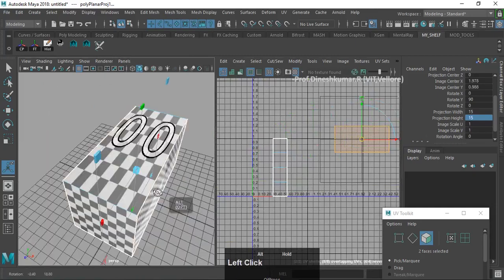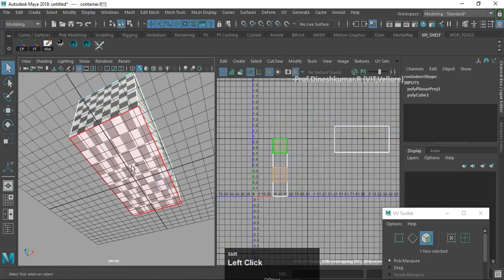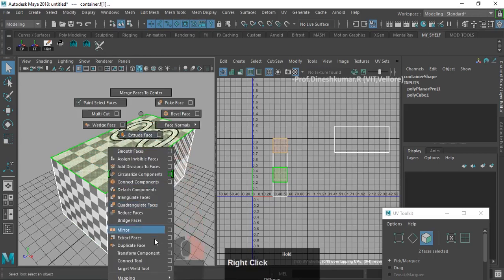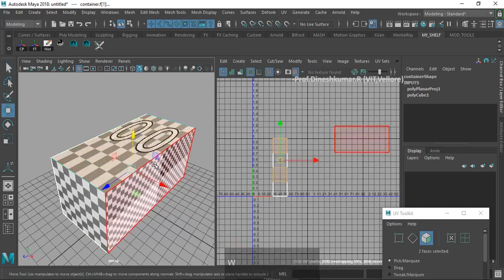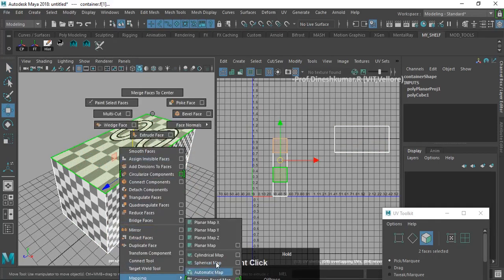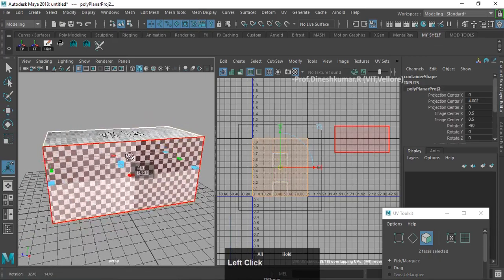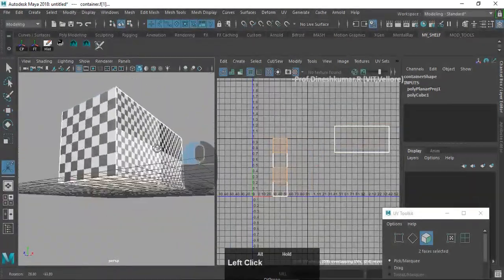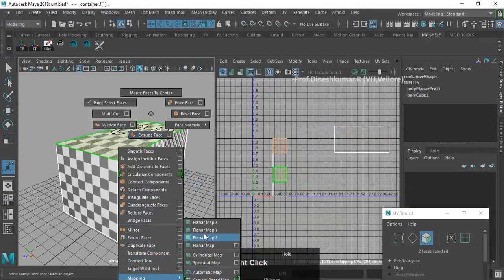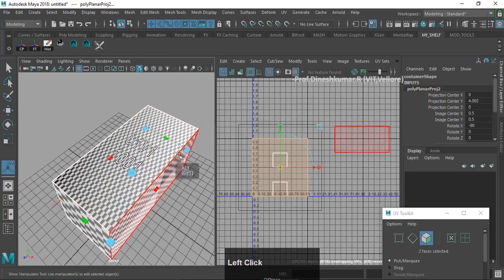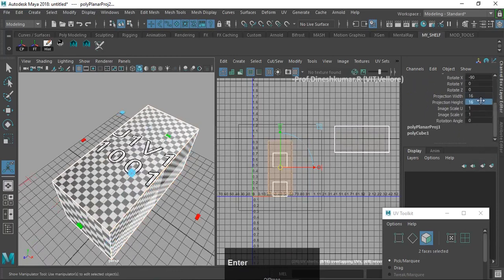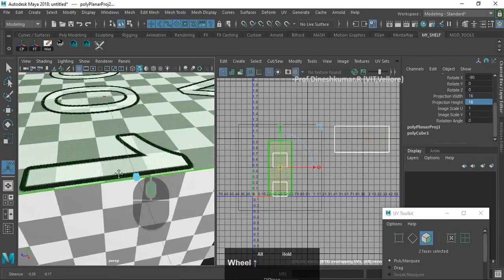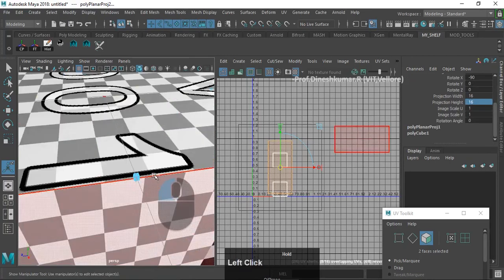Good. Let me select this face and this, and shift right click, mapping, and planar map y-axis, because both the faces are facing the y-axis. Look at that, y-axis. So shift right click, mapping, planar map y-axis. Now I'll change the projection width to 16 and height also to 16. That way they both look alike.